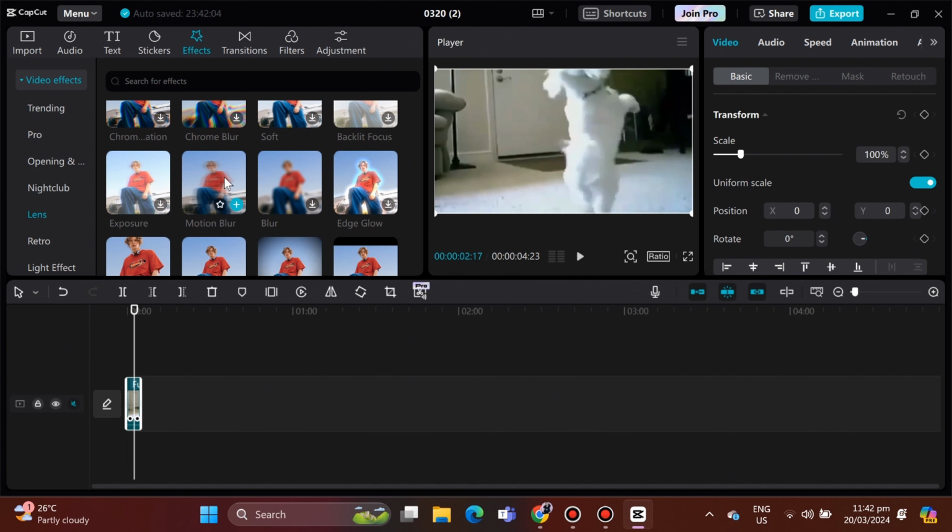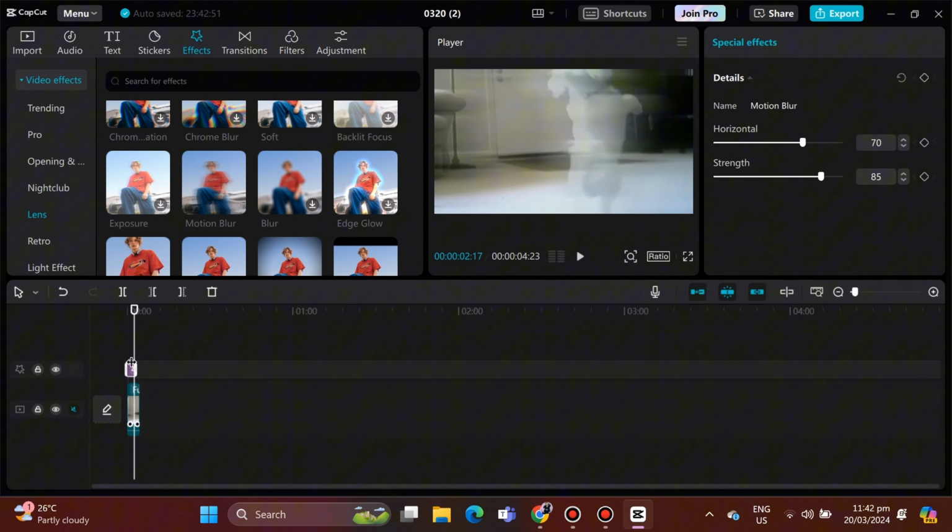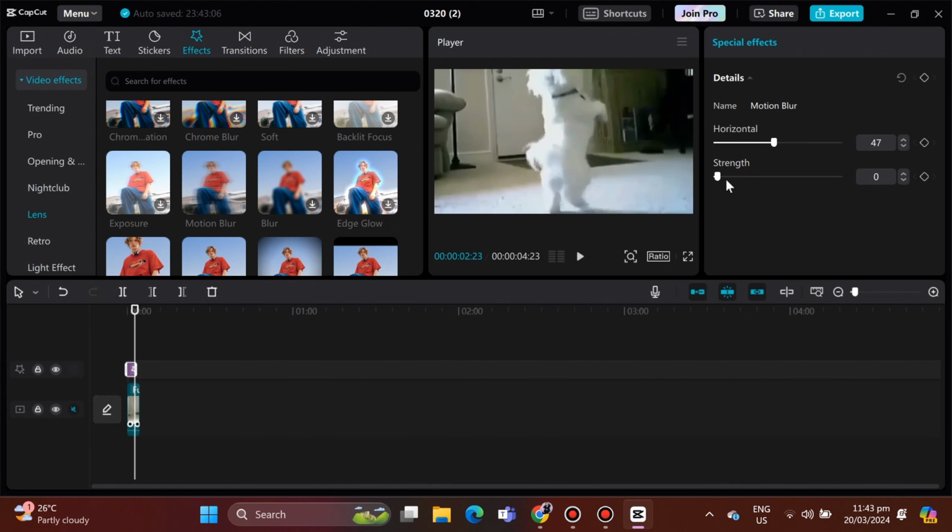Once I find it, I will drag it above the video timeline. This adds the effect to the video. To adjust the effect, I can change settings like horizontal blur strength. Finally, I will adjust the effect's length to match the video for a smooth look. And that's it. That is how you put motion blur in CapCut PC.